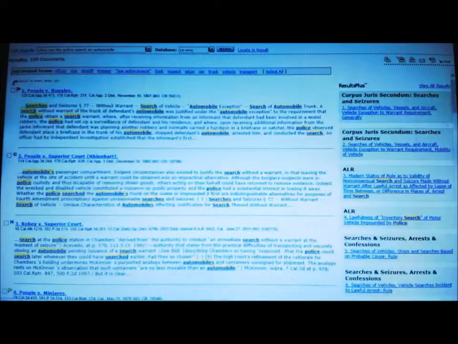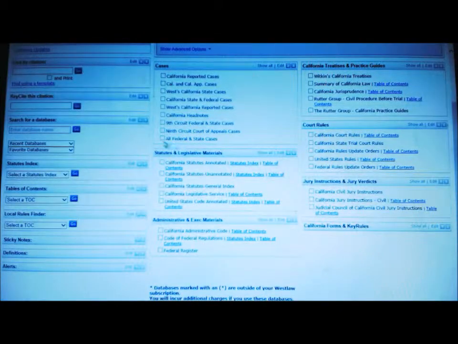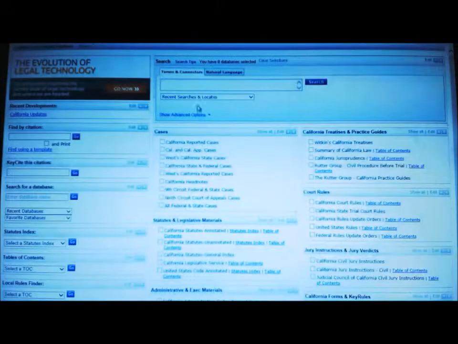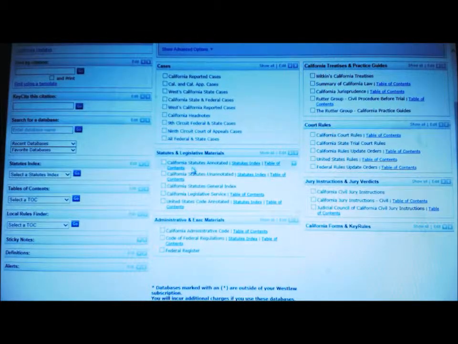I'm going to click back now. And you can do that for anything. You can do it for federal cases, whatever you have, Ninth Circuit only, all state and federal here. You can do that search for any kind of term. So I would recommend that you use natural language. Okay. The next thing down here is legislative materials.